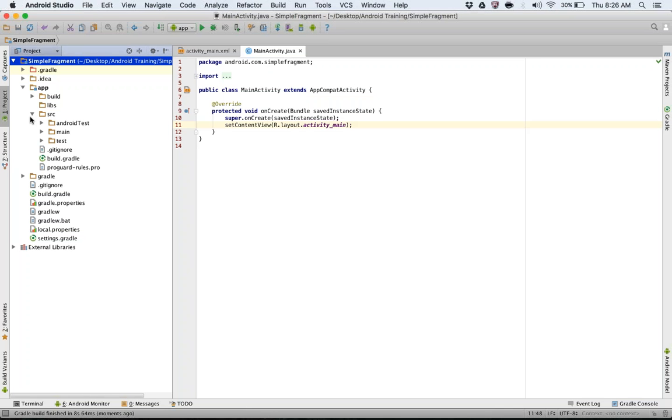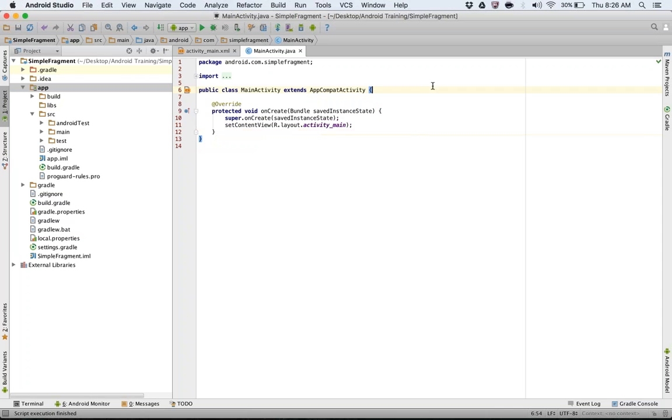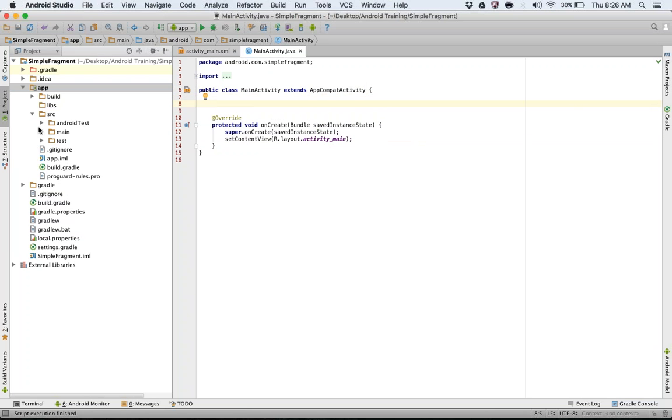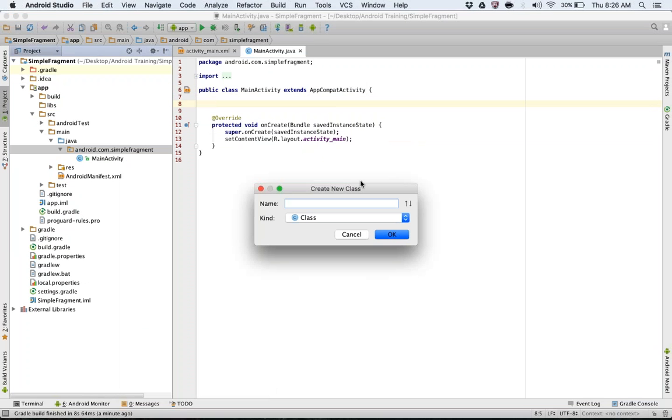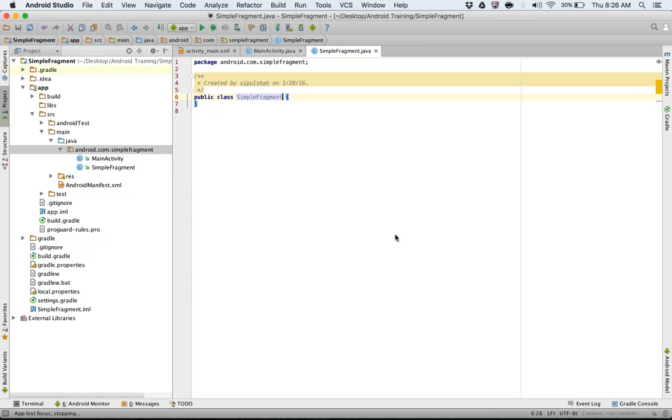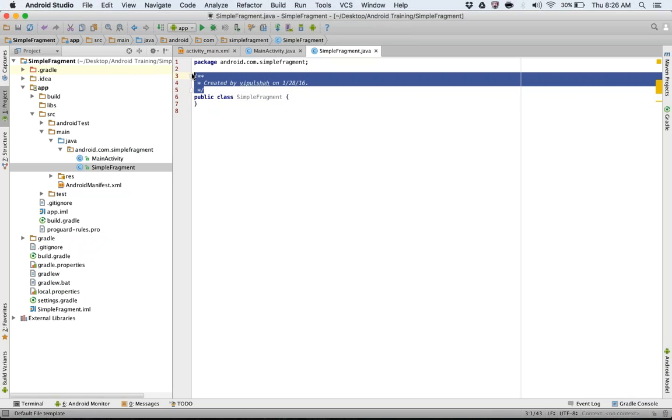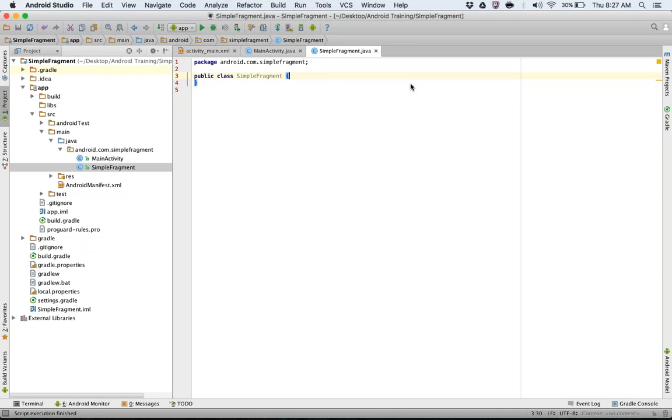But behind the scenes, we are going to display that hello world text using fragments. The very first thing I'm going to do is create a new fragment, a new Java class. We'll give it the name simple fragment, and this class is going to extend the fragment class.